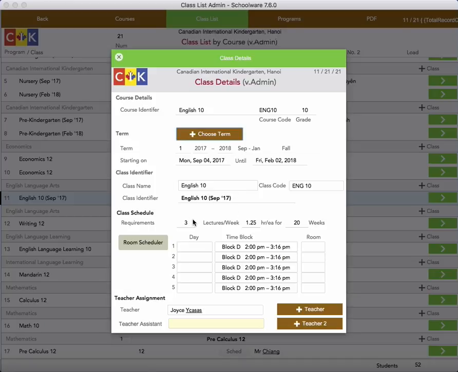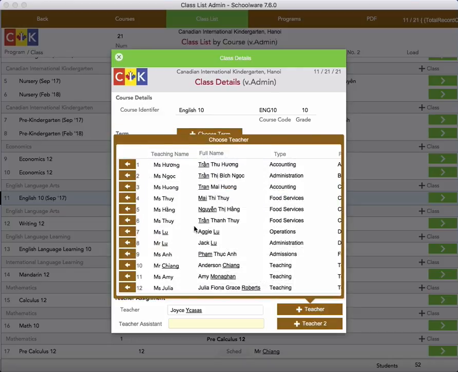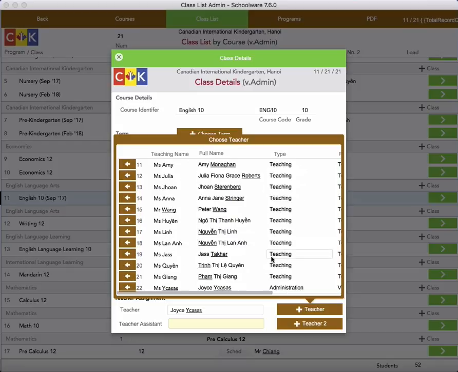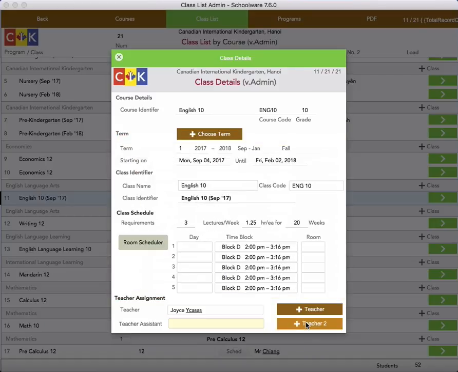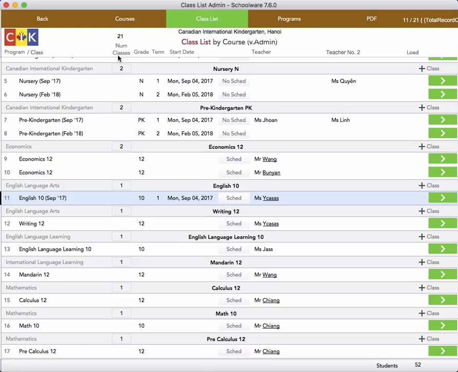For the class schedule, we just choose the day or whatever we want to do, or you can leave that until later. Adding a teacher is quite simple. It's the same system, it brings up the listing with the teacher. You then just choose the teacher that suits the situation, and as we have here, we have Joyce, and everything's set up. Or if you have a teaching assistant or a second teacher, you can put that in as well, and we're on the way.